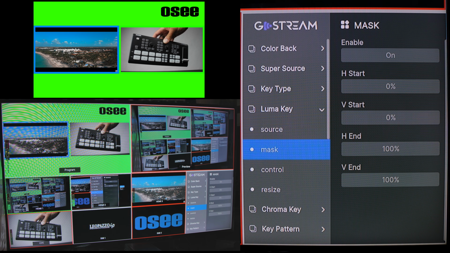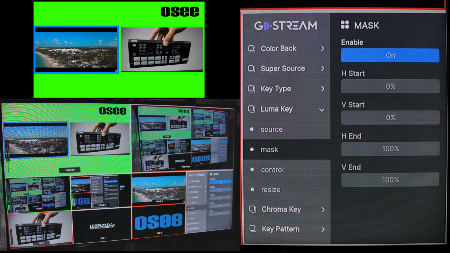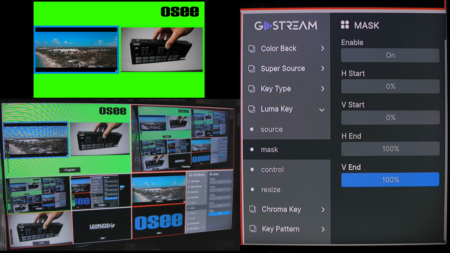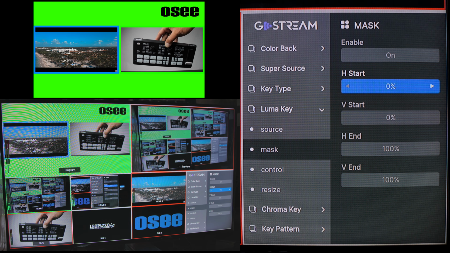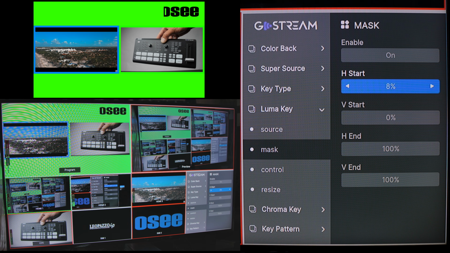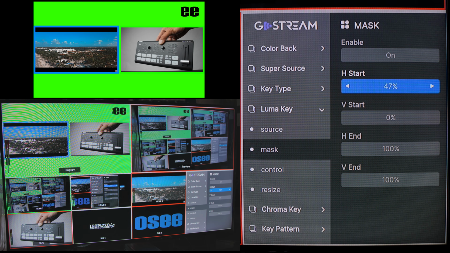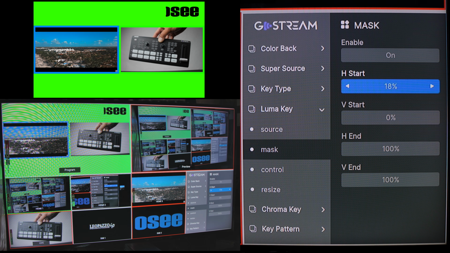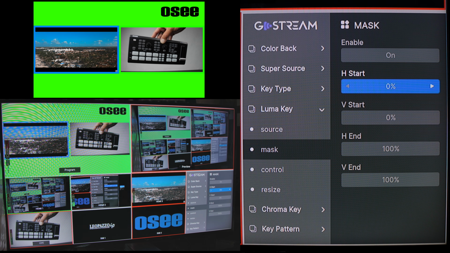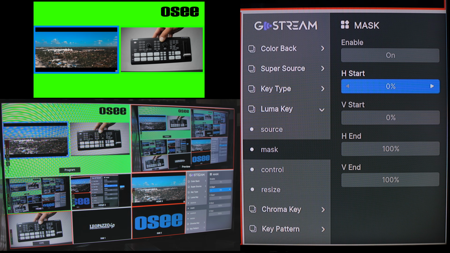Next over here we have mask. We can go ahead and enable it, and basically this is just going to crop that input that we were just playing around with. Just to give you an example, underneath H start, if I adjust that, you can see that the Osee logo is starting to wipe away from either direction, top, left, bottom, or right.